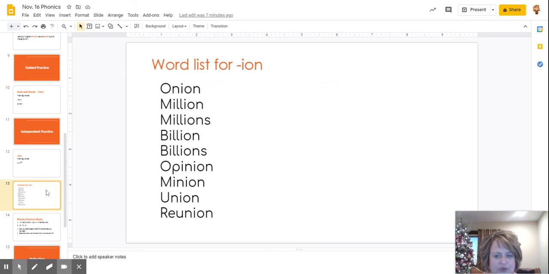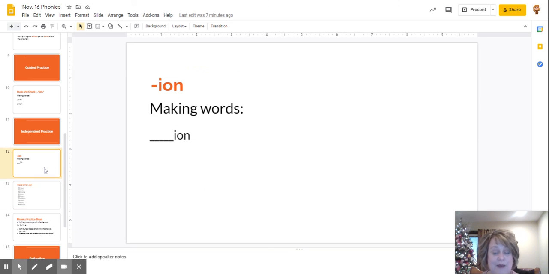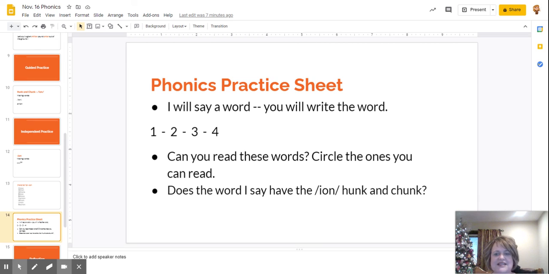Now, I have included a chart just to help get you thinking if you get stuck, but I want you to see if you can come up with some of those words on your own before maybe you need those, okay? For your phonics practice today, of course, your 1, 2, 3s are just, you're going to write the words that we say. In the box, can you read the words? You're just circling the words that you can read. Nothing extra to do with that. And then, does the word I say have the yun, hunk, and chunk at the end? So go ahead and do that independent practice.